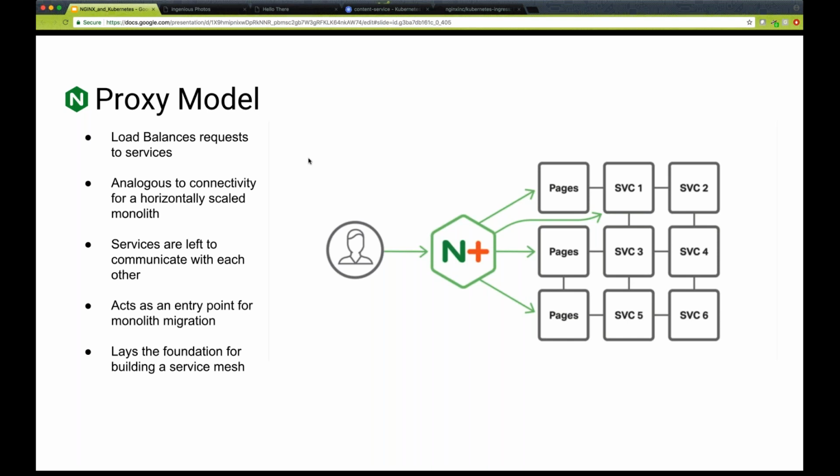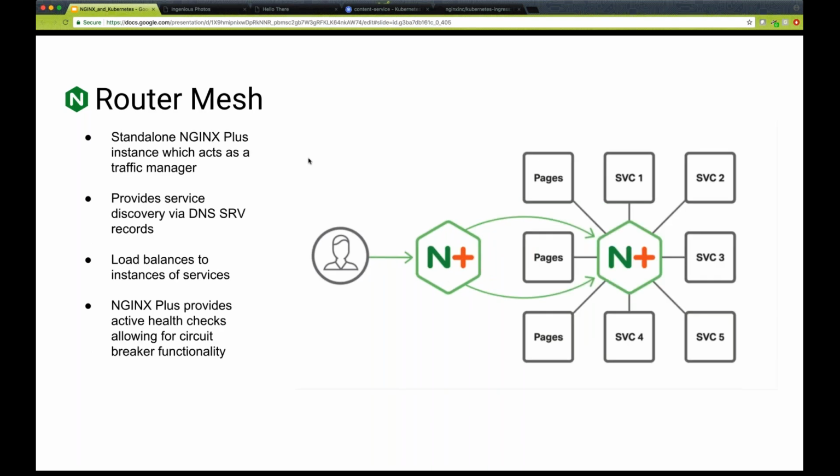So let's quickly go through the microservice architectures. We have our proxy model, which again, these were all created probably about 2 years ago. The proxy model is a very simple architecture where we use NGINX Plus to load balance traffic to services. The services themselves are left to do their own service discovery and load balancing as they communicate with each other.